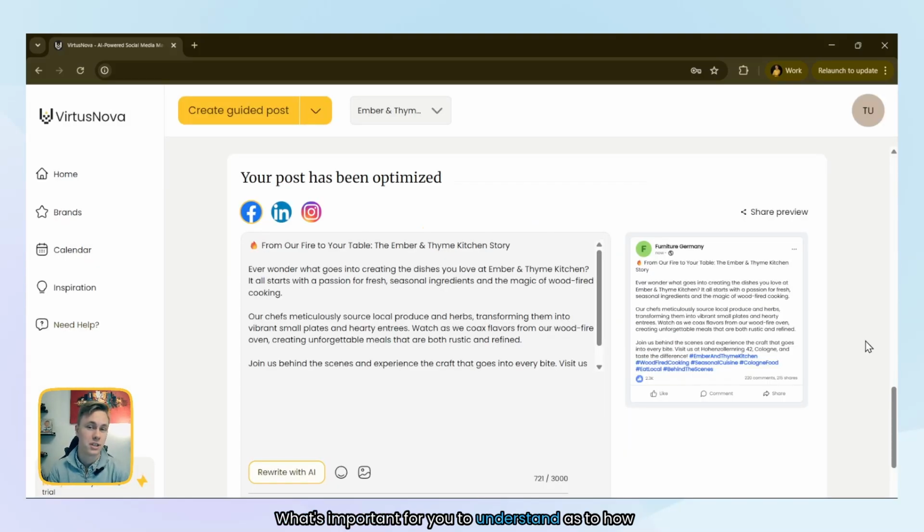What's important for you to understand as to how this works is that we continuously monitor the best practices on the different social media channels, how captions are written, how posts go viral, how each of these algorithms work, and effectively tailor your captions based on these best practices in order for you to get the highest visibility possible, as well as engagement, whilst staying true to your brand and continuously providing value to your audiences.